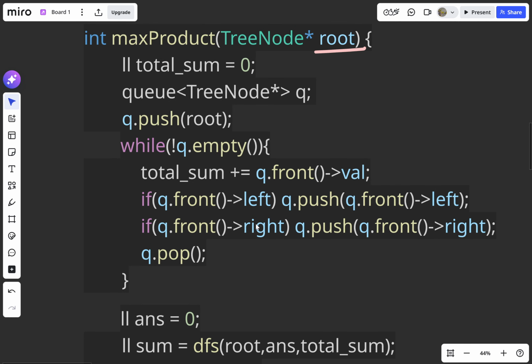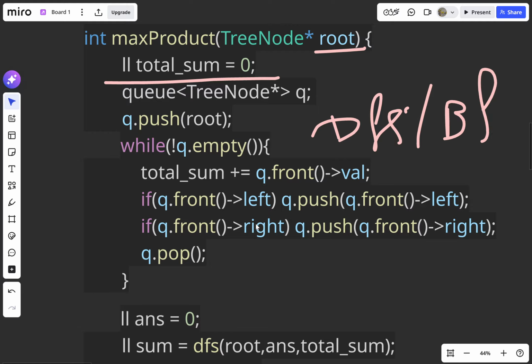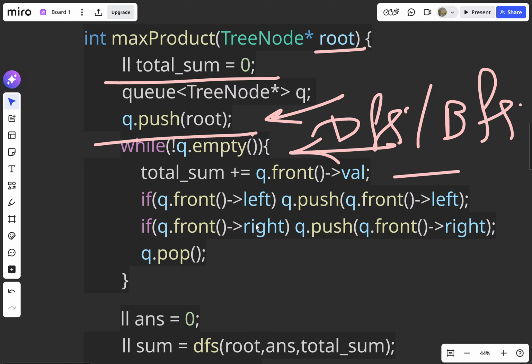Firstly, the root is given to us, then we will count the total sum by using DFS or BFS, any of them we can use. Now I have pushed the root into the queue, then I will run until the queue becomes empty. Then every value of queue dot front we will add to the total sum, then their left and right children will be pushed into the queue, then pop out the queue dot front.